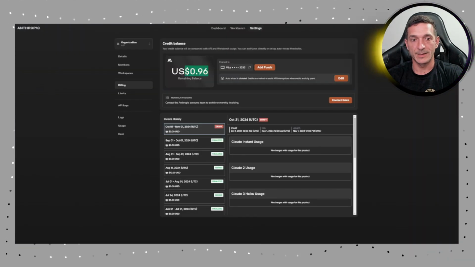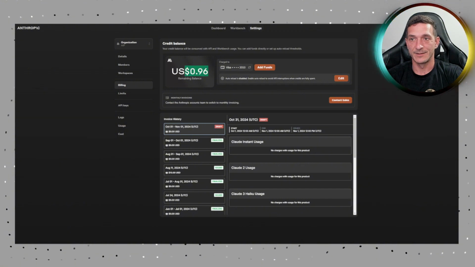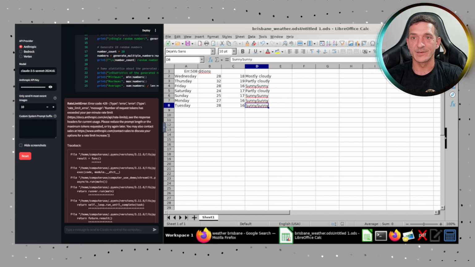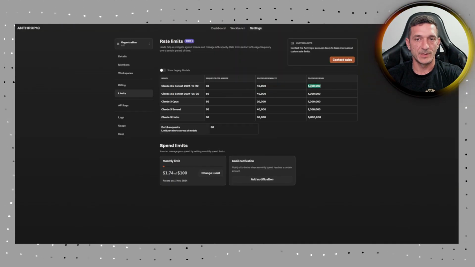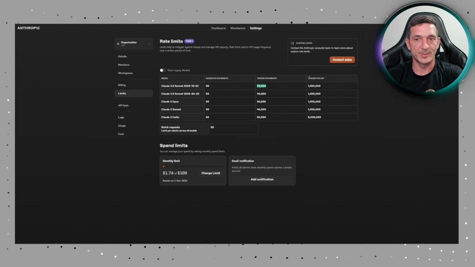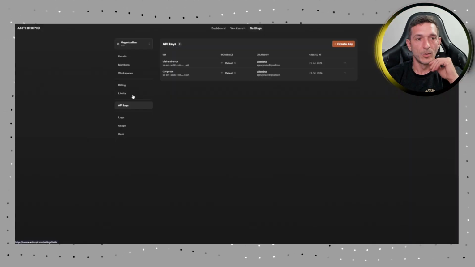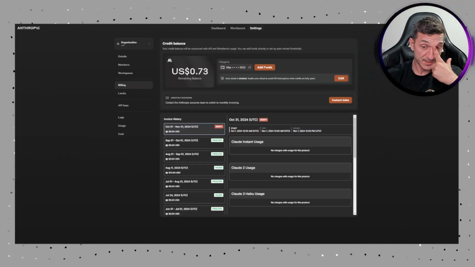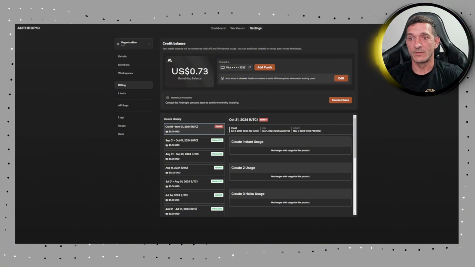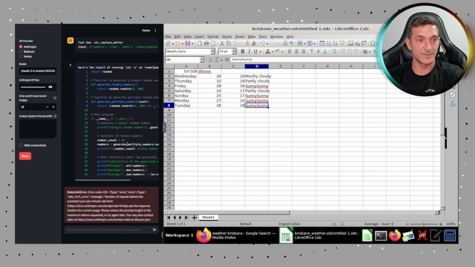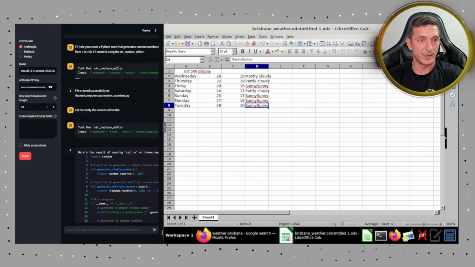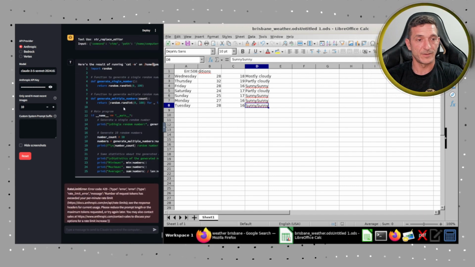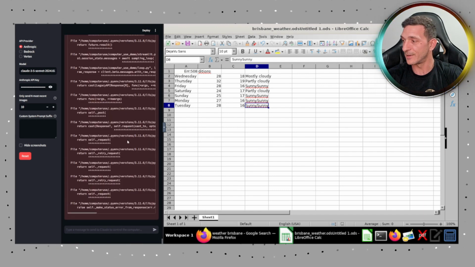Now we've got 96 cents. Let's give it a task and see how much that will take. We've got some rate limits. Let's see, we've got 1 million tokens per day and 40 tokens per minute. To change the limit, we probably need to spend some money. From 96 cents, we got down to 73 cents. So 23 cents for what? 23 cents for writing the code and creating the file. So plan, create the file, write the file. That's not bad. That's very good.